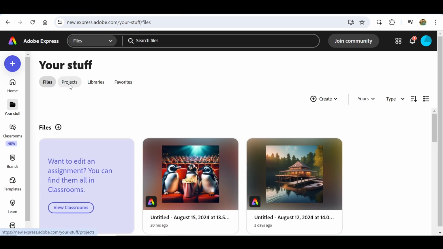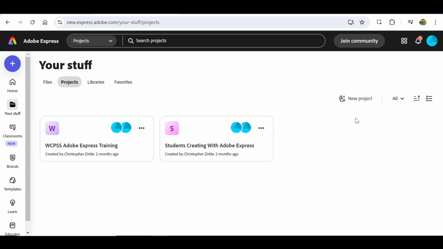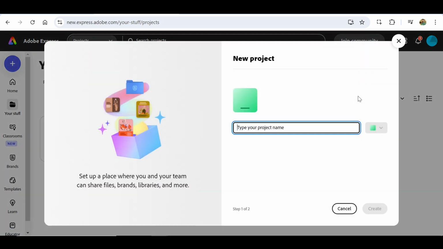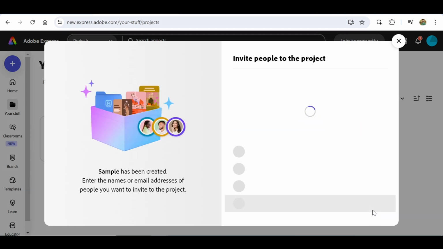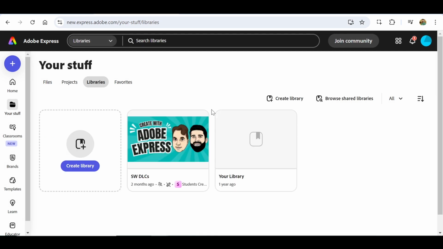You're also able to make projects. A project is typically like a folder for you to organize whatever you are making. To do it, you'll hit New Project, and you can name it. You can change the color, and you can also invite people to be on this project with you. Maybe there's a team of teachers who you want to collaborate with and to keep all of your stuff in the same place.